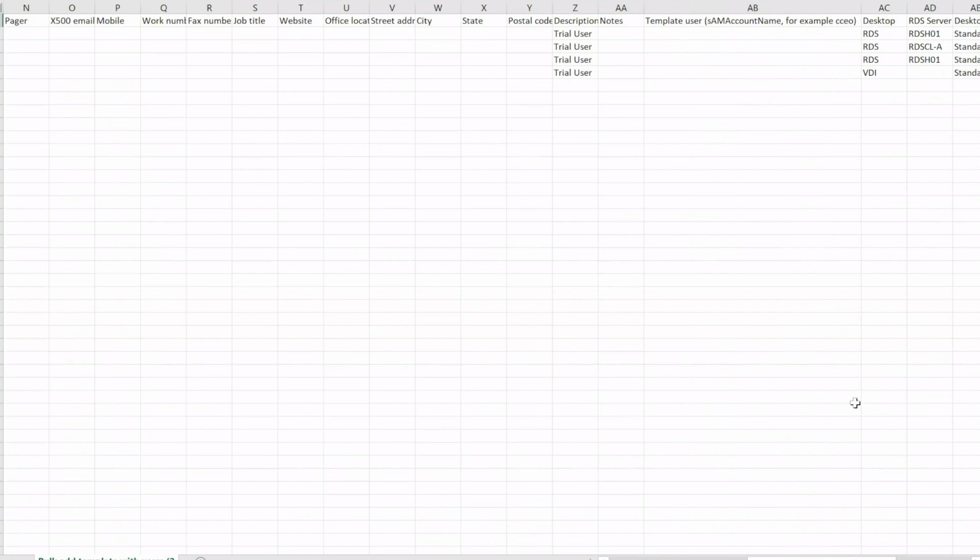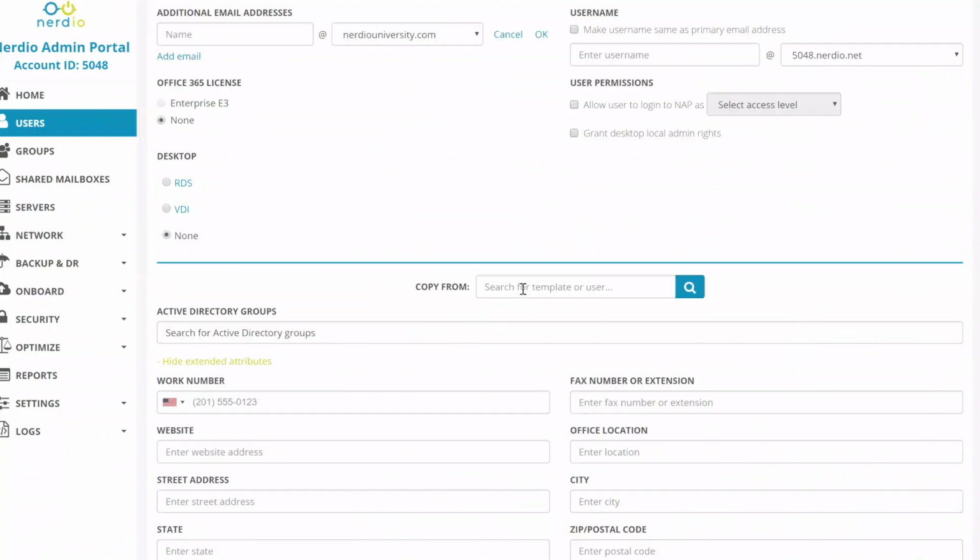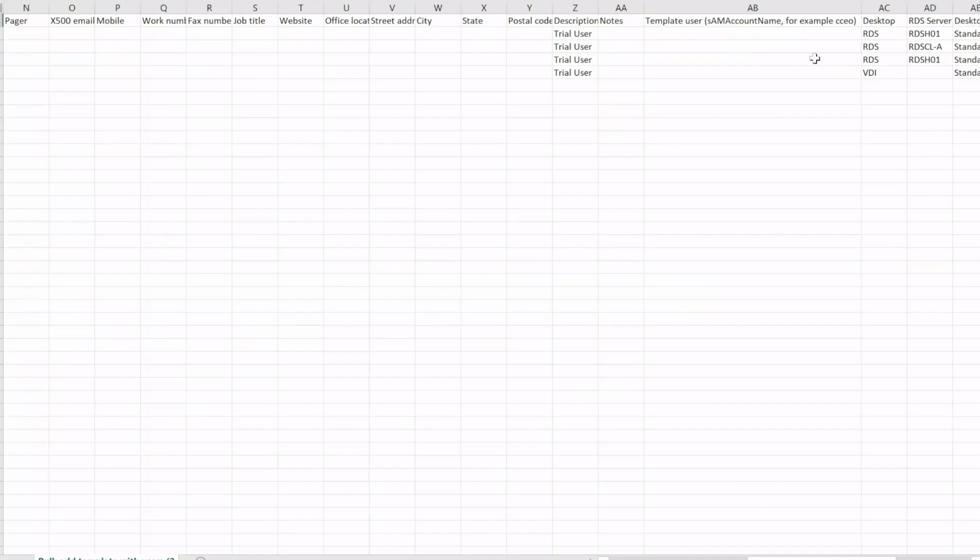I don't remember exactly how this works, but I believe you can specify a template user and it will copy all of the settings from that user. It would be the equivalent of typing someone's name in this field, and it automatically will inherit their group membership and other components. So that's what that field is for.